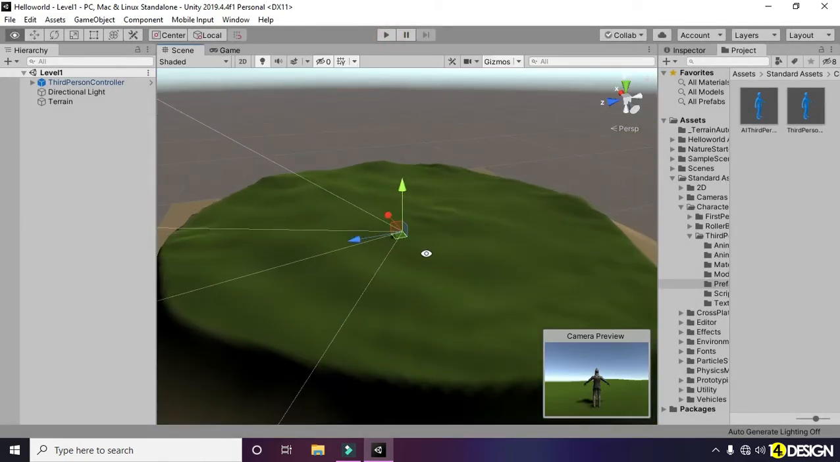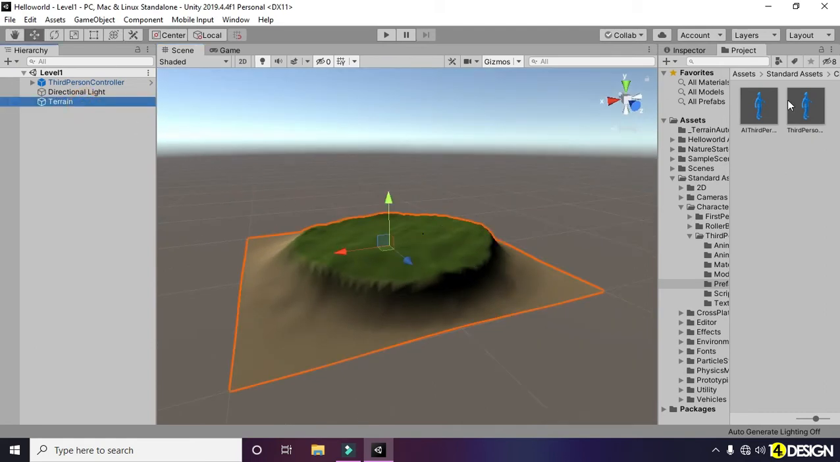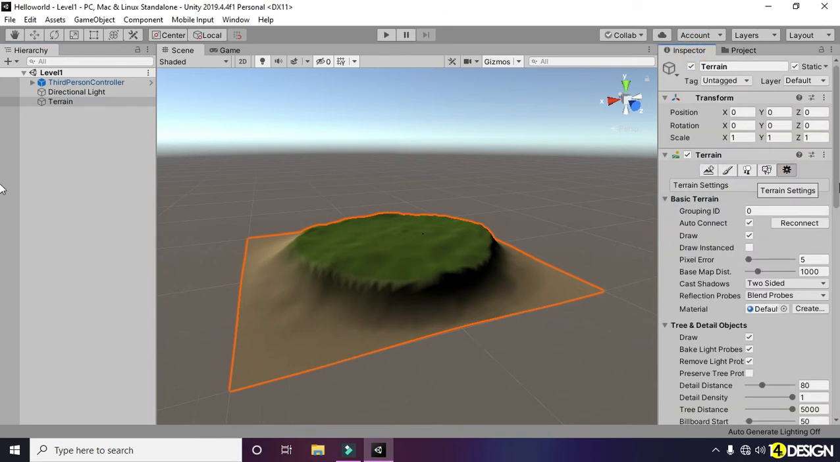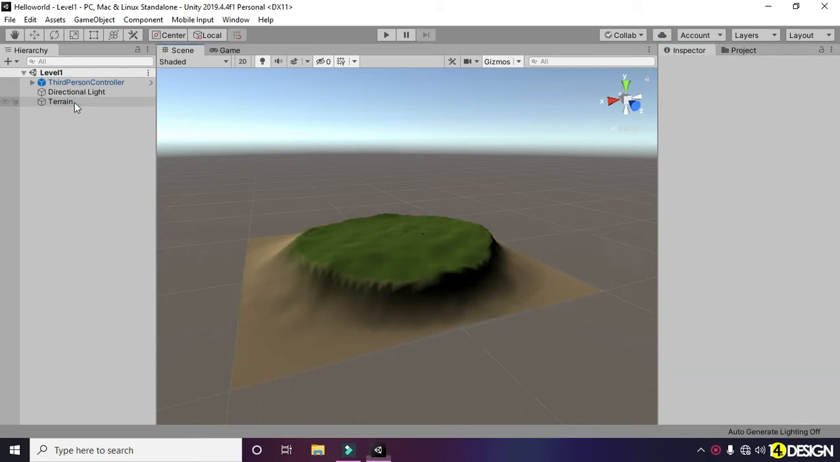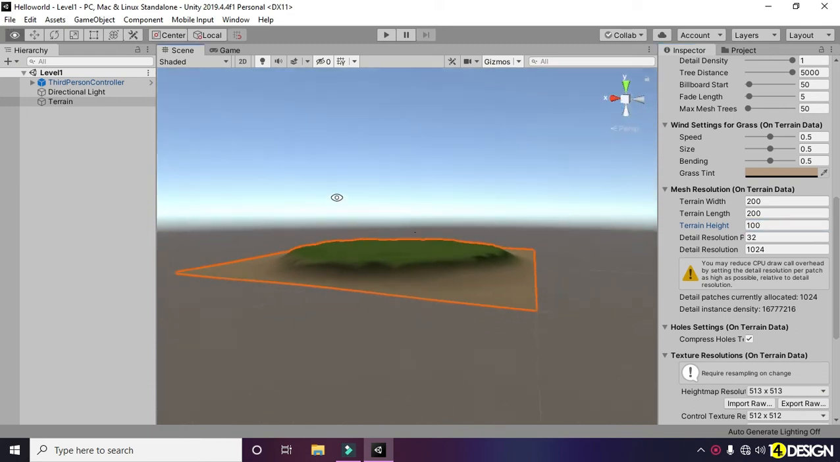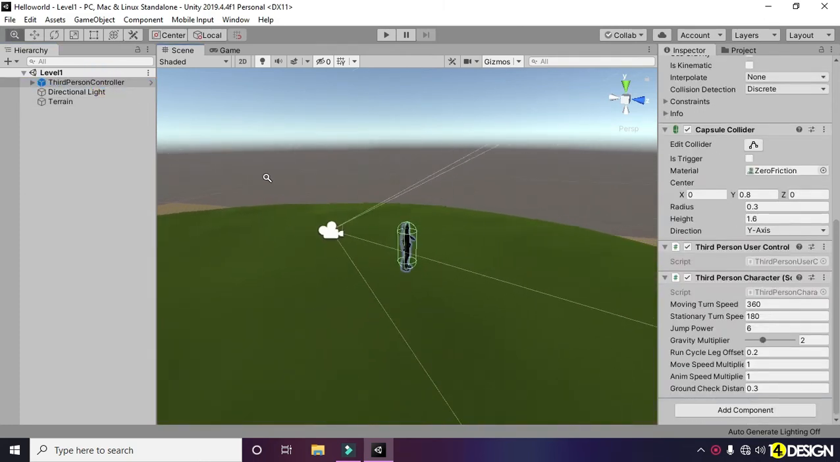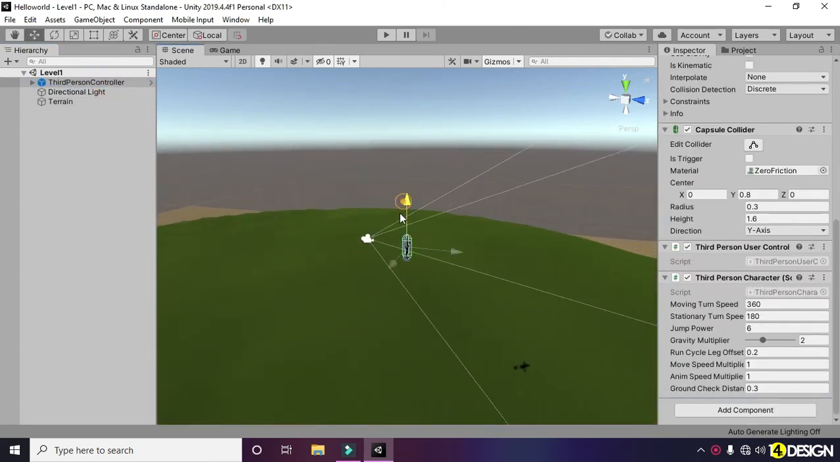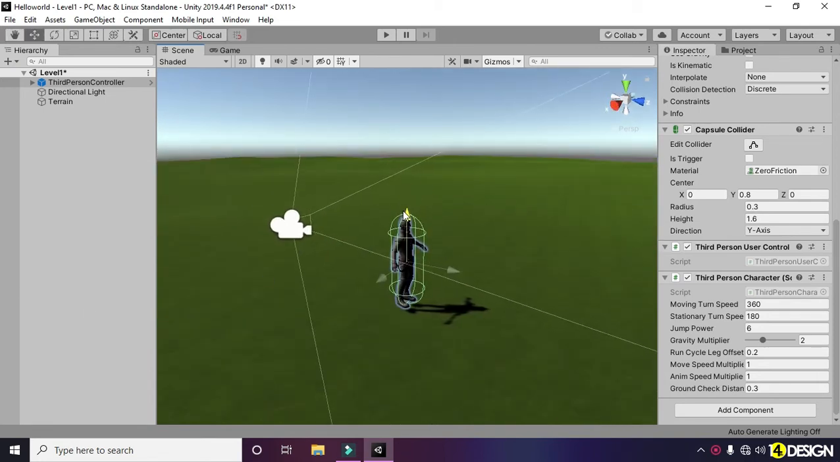You can change that by selecting the terrain, go to inspector, settings, and we can change the height here from 200 to 100. There we have it. I think this is fine. Let's see our third person controller and reposition it on the ground. Always keep your character a little bit above the ground.